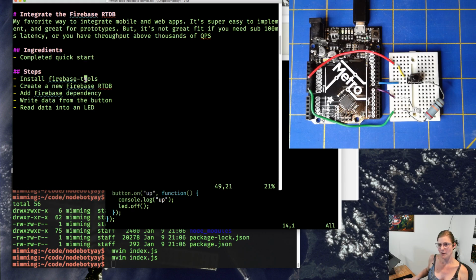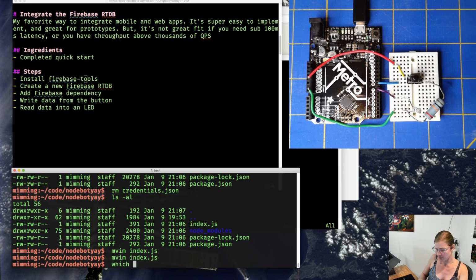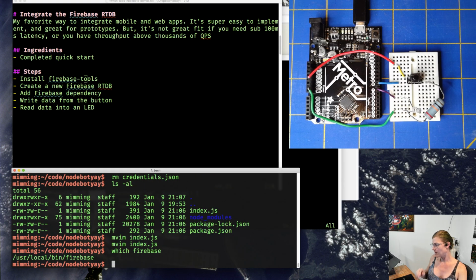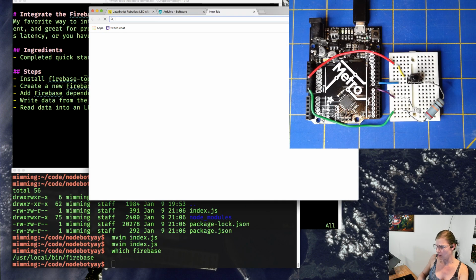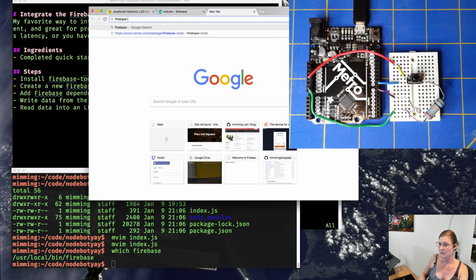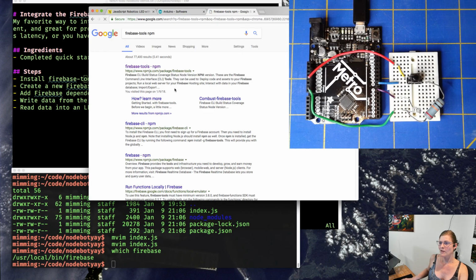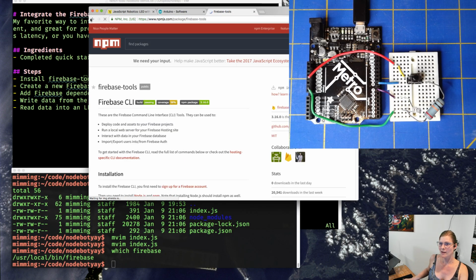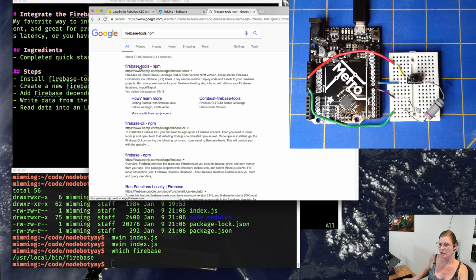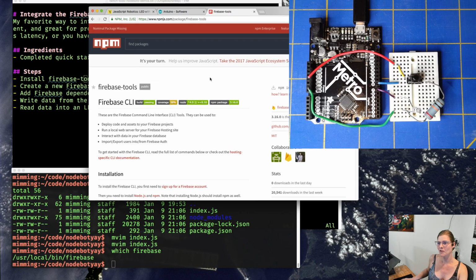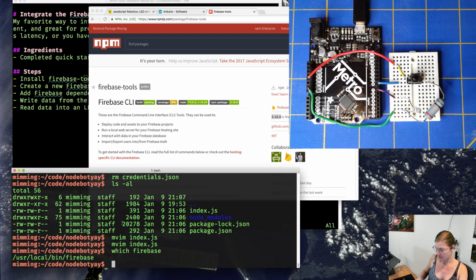The first thing we're going to need to do is install Firebase tools. I already have it installed, which I can verify by typing which firebase and seeing that I have the command line interface. There's actually a couple of packages out there. Firebase tools is the right one. You don't want Firebase CLI. That's an older version from Firebase version 1. It's pretty old. You want Firebase tools, which supports the latest version of Firebase.